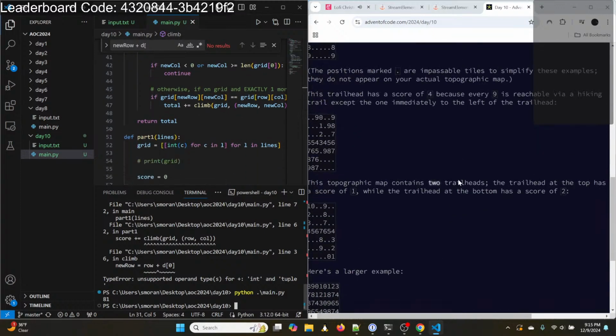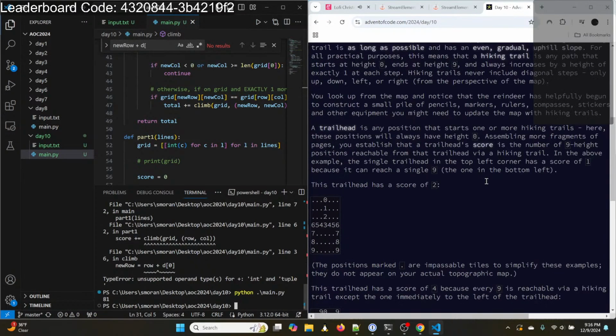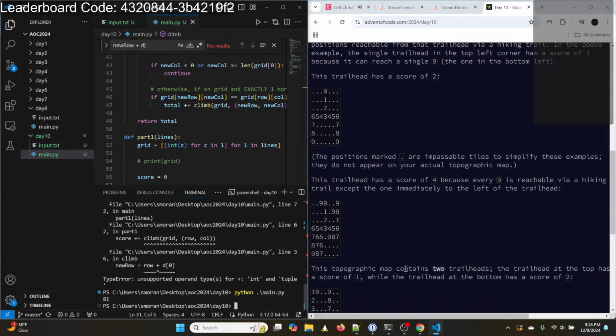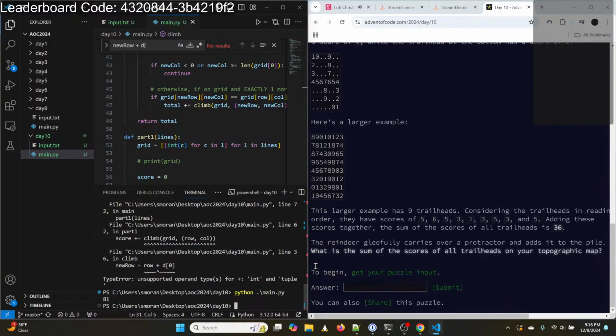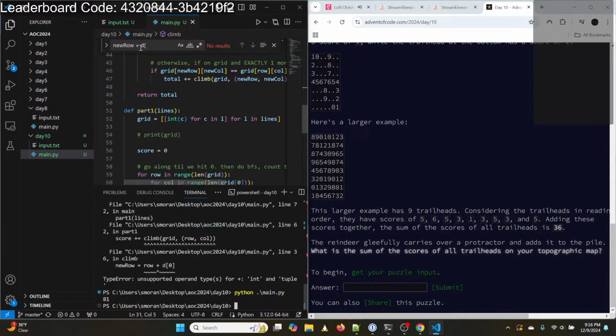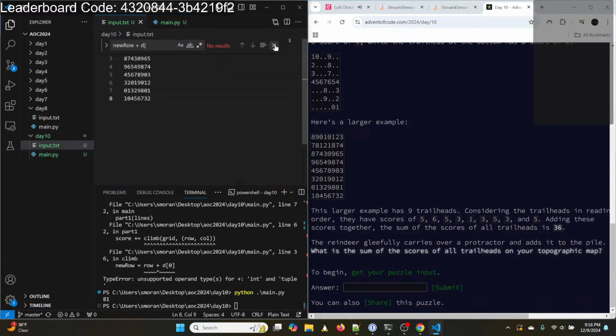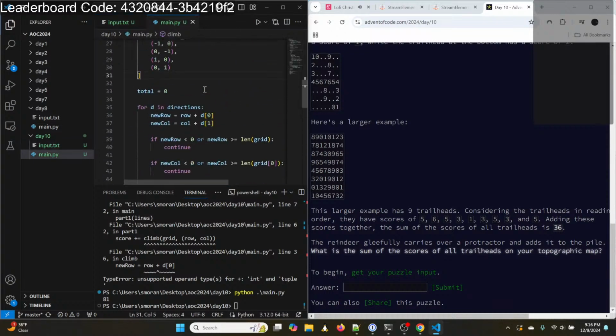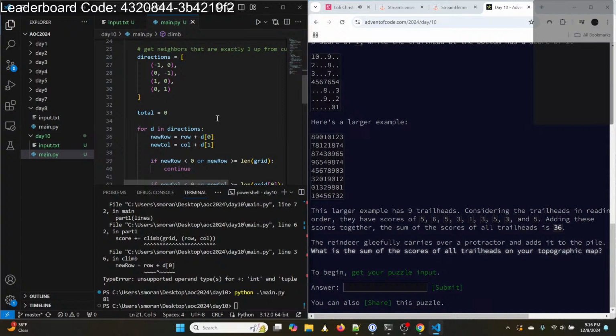Oh, so I guess number of nine positions reachable from that trailhead via hiking trail. So I guess maybe there's a different way of going. Like maybe we can reach a nine from a different direction. 81, that's suspiciously like a multiple of nine. That's nine times nine. So this is just saying you can reach a trailhead from any of them, right?